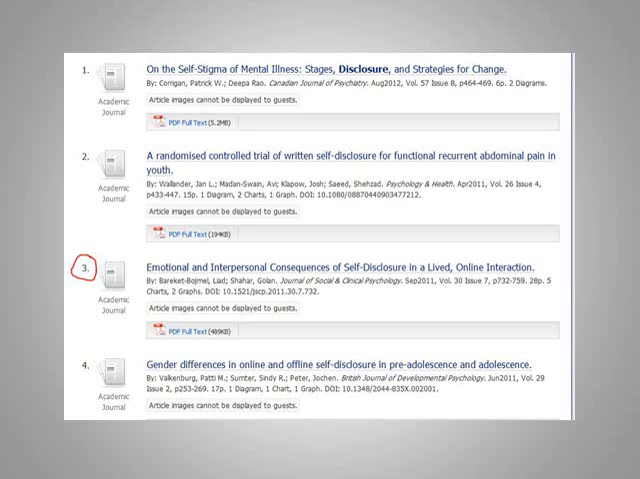Okay, once your results come up, you can see that there are several articles related to disclosure or self-disclosure here on the screen. Circled in red is the third one. The article is entitled Emotional and Interpersonal Consequences of Self-Disclosure in a Lived Online Interaction. On the next screen, we'll take a closer look at the details of this article to learn more about it.